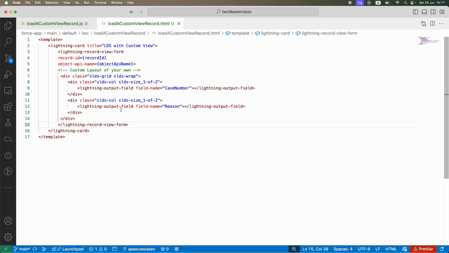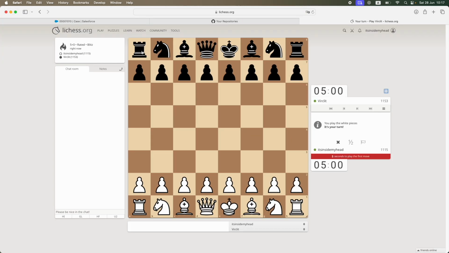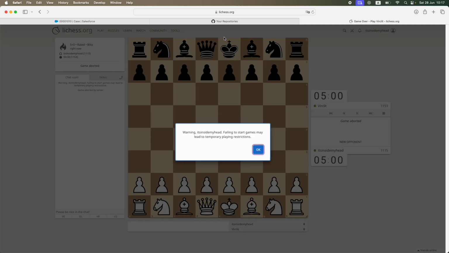Right, so I've told Salesforce that I want to create a grid. Okay, it is saying, okay, create a grid. Now inside this grid, I am saying that I want columns, and each column should be of size 1 of 2, meaning that the entire row should be divided into two parts, and this should be the first column, this should be the second column.